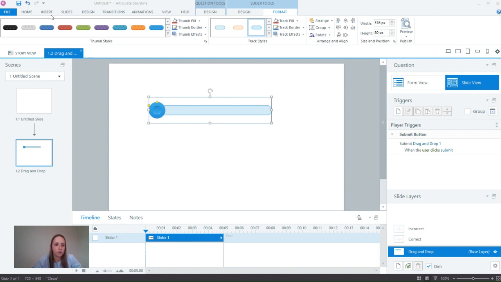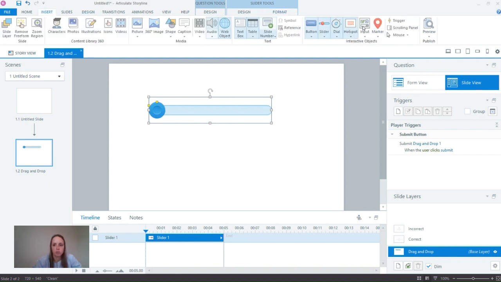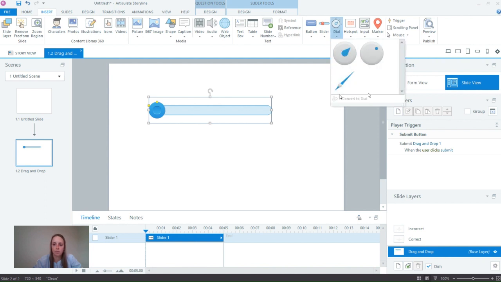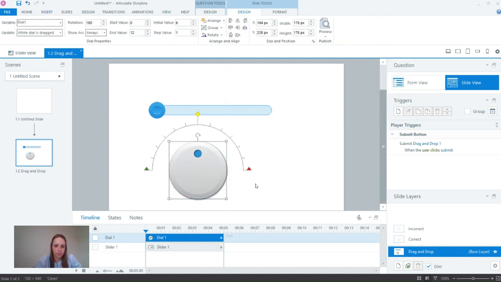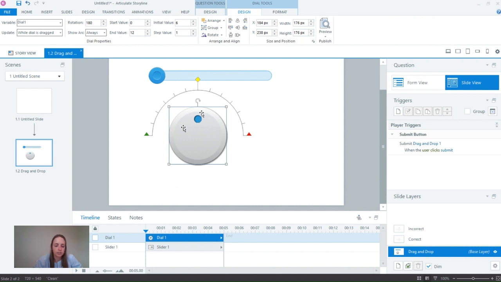To insert a dial, we're going to go to the same interaction tools we had, and we're going to go ahead and click the dial we would like. There's that convert to dial option that you have as well. So I'm going to go ahead and do that, and then adjust the size. So currently, when learners move this object, they're only moving it in this amount. They will not be able to go past these little flags right here.